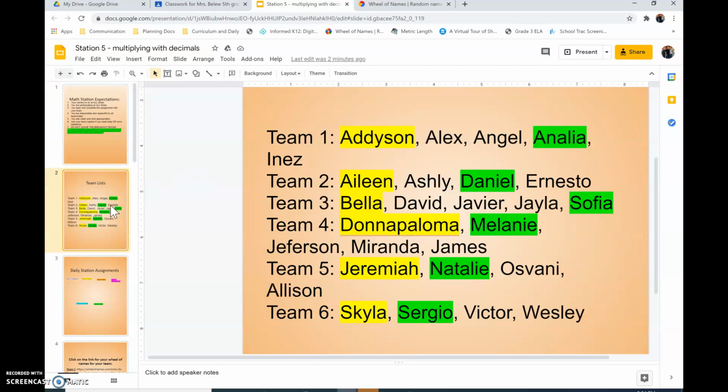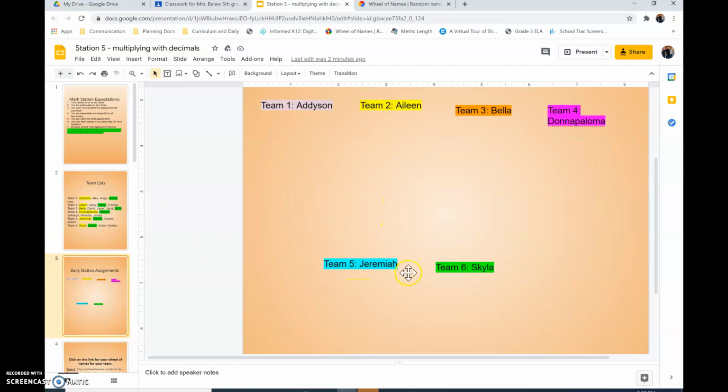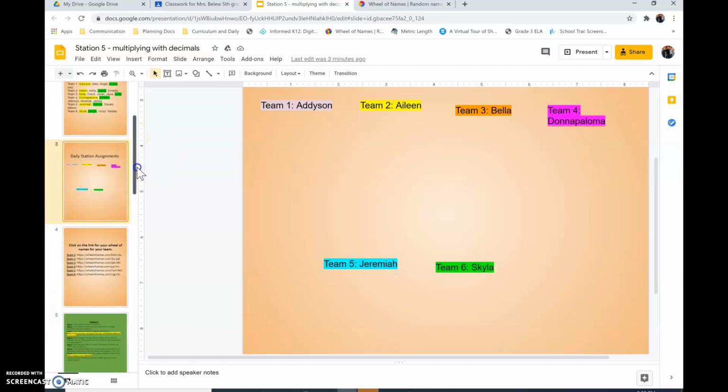I've got my team captain lists. Notice I've added the green co-captain. So if I have a captain that is absent or I have pulled the captain to work with me in small group, I have another captain that's ready to step in. Also, just a reminder, this time for math stations, I'm not assigning team captains. You and your team may choose. You may not go to the same center every time. Please remember that you choose different centers each time we go.